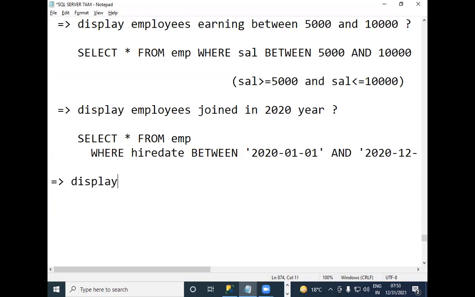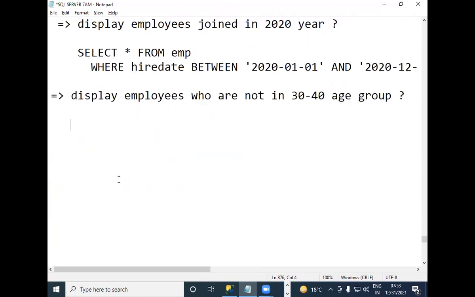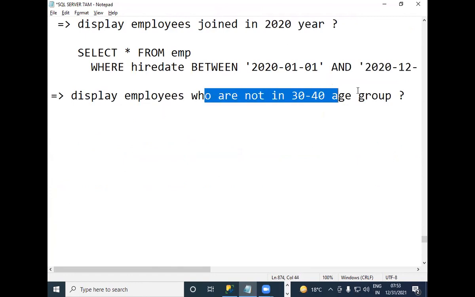Then next. Suppose I'm asking: display employees who are not in the 30 to 40 age group. I want to find out employees who are not in the 30 to 40 age group. 30 to 40 means a range. 30 to 40 is a range. Who are not in the 30 to 40 age group? Then tell me what.